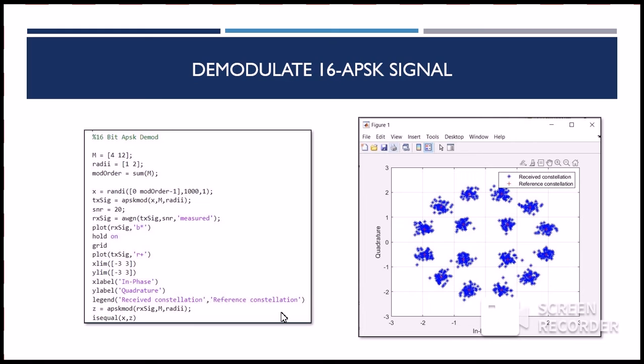1000, 1). Next is to apply APSK modulation to the data. The txSignal equals apskmod(x, M, radii). Then pass the modulated signal through a noisy channel with SNR equal to 20 dB. rxSignal equals awgn(txSignal, SNR, 'measured').